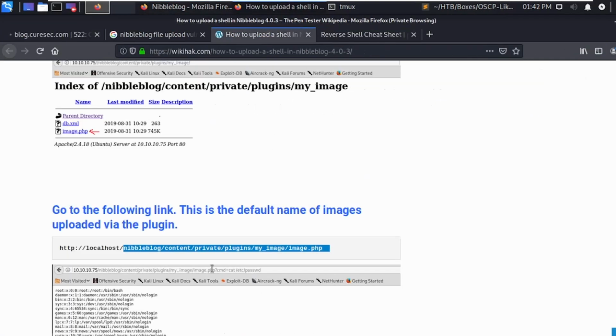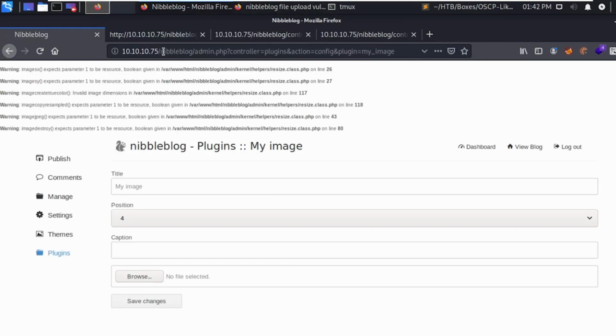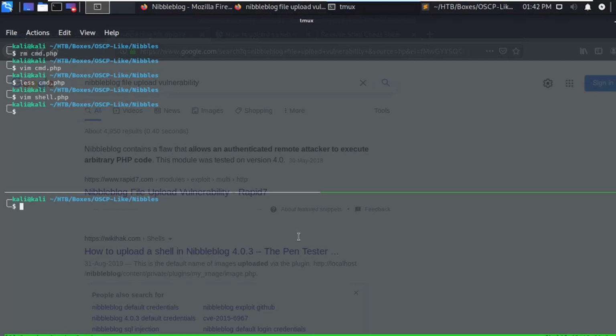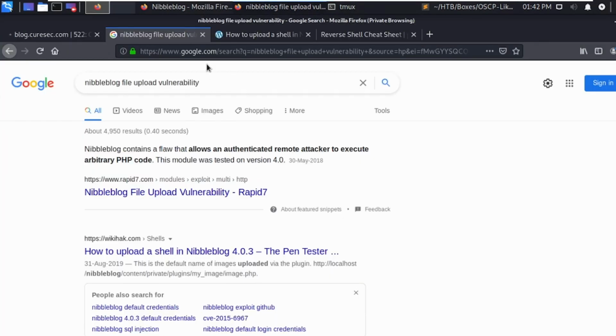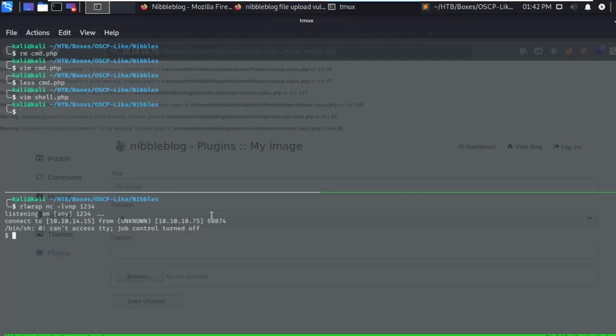Let's go to this blog post again, copy, here. But before I run it, let me set up my listener. As I set it on 1234, I will set up the listener on that. And let's press enter. And over here we can see we got a shell.